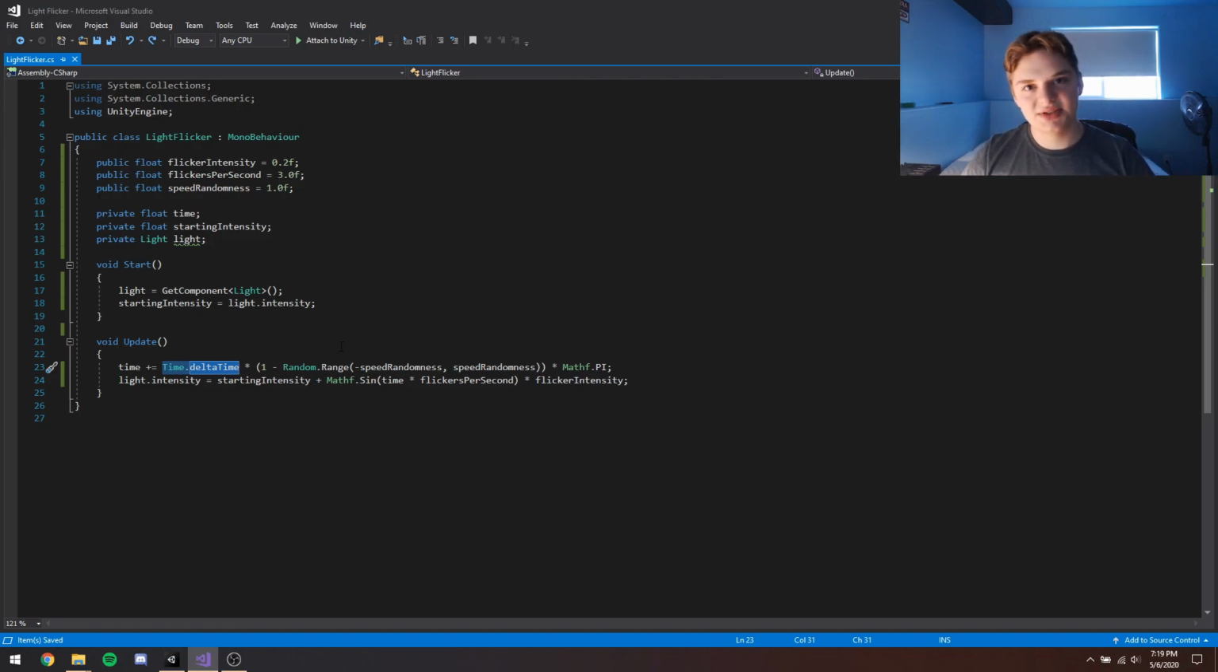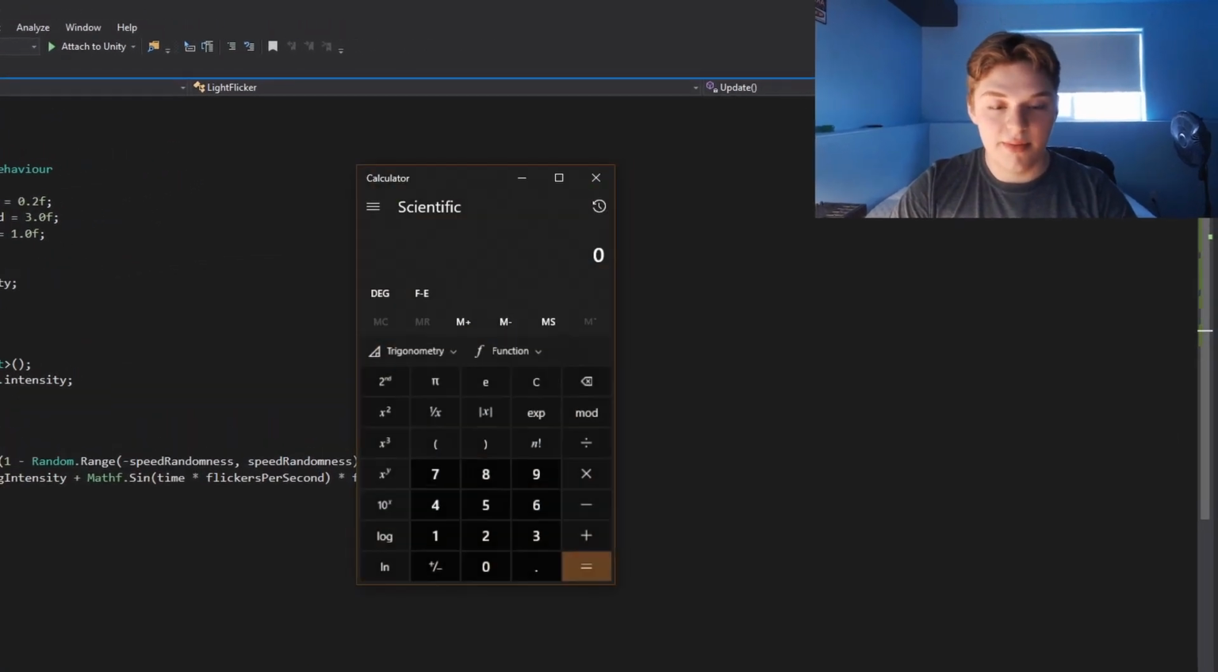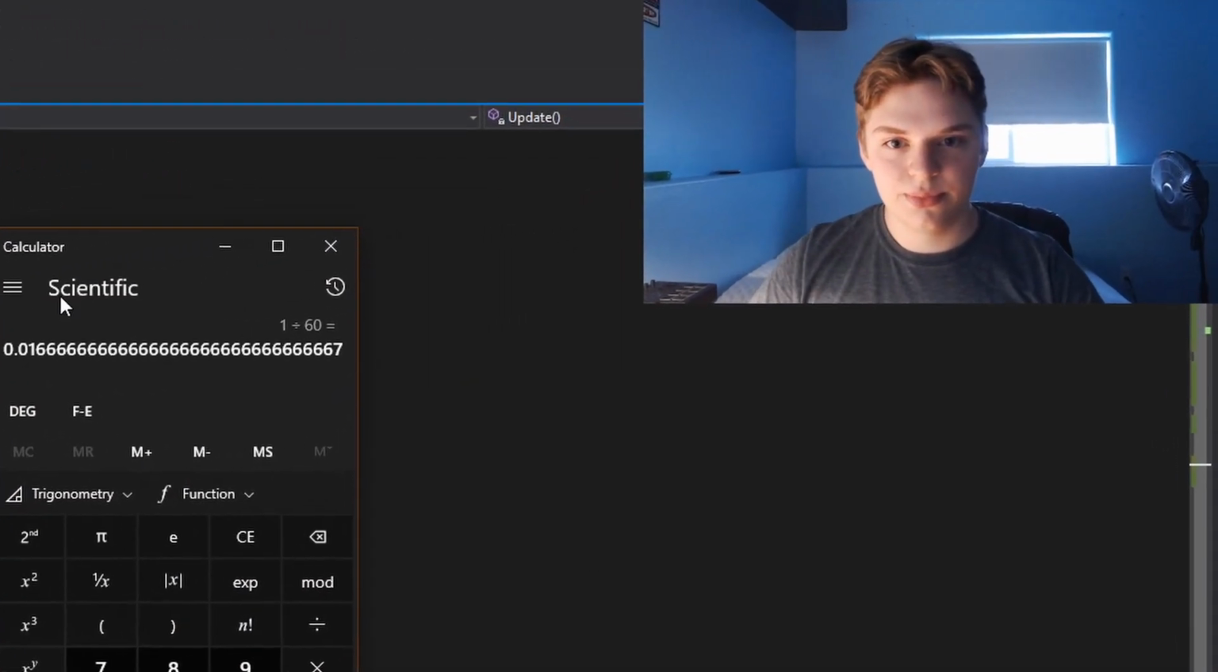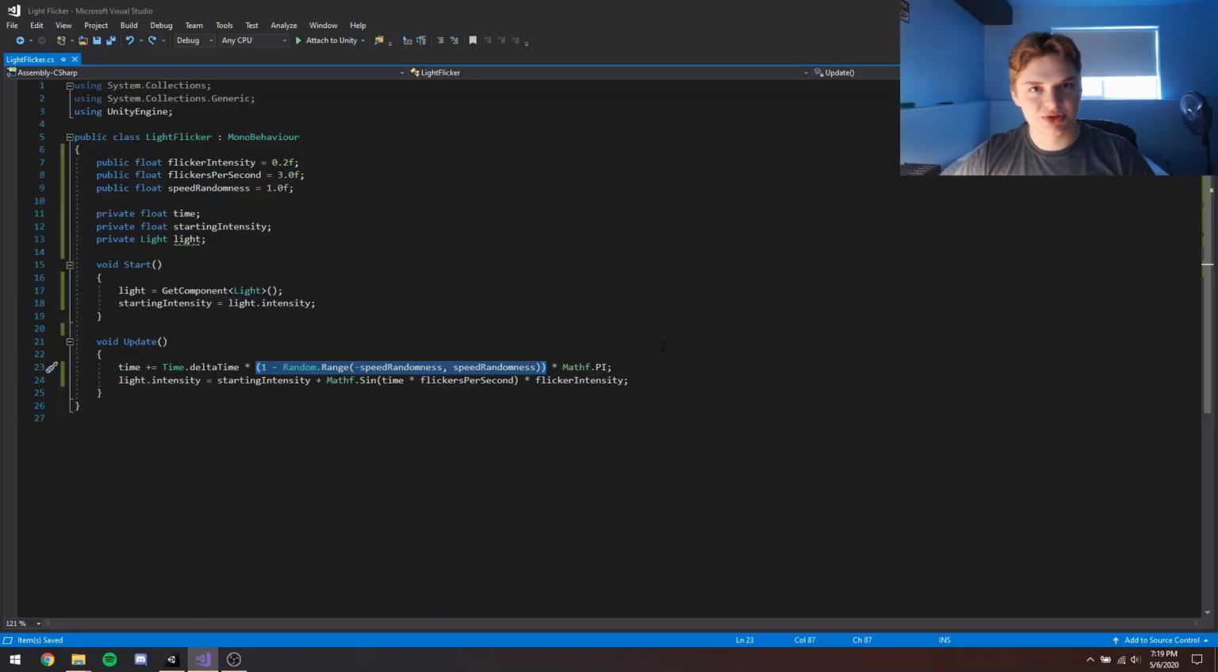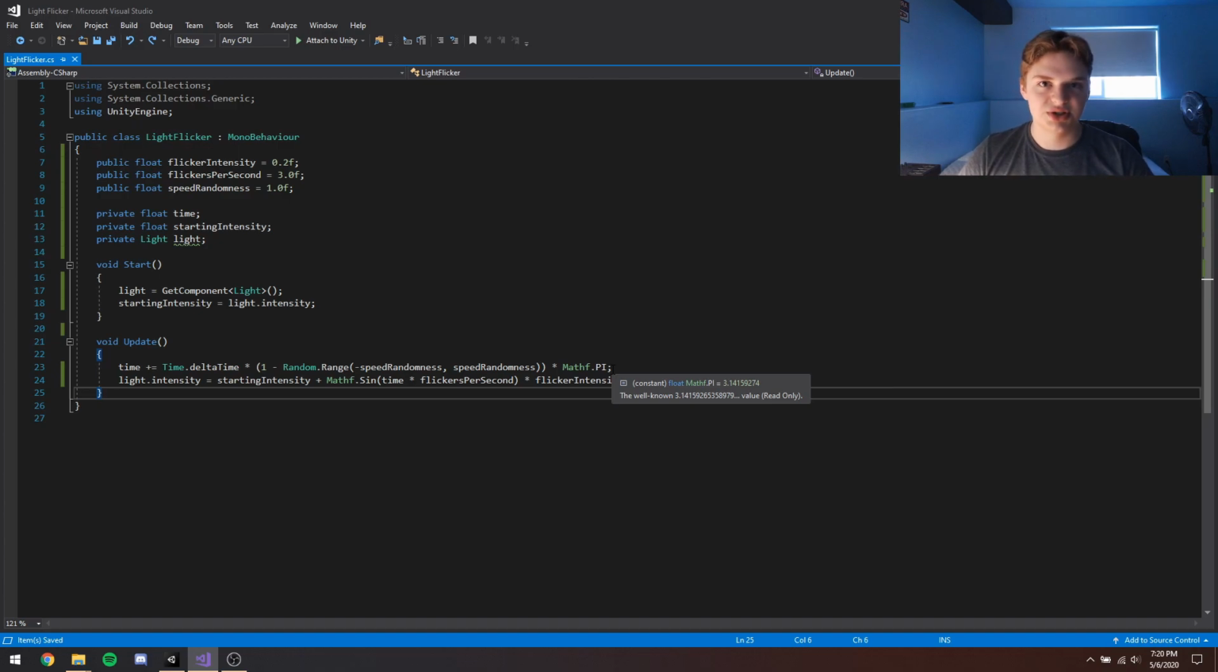Now, if you have 60 frames per second, that's going to amount to about 0.1666. We're going to multiply this by a set amount between 1 minus speed randomness and 1 plus speed randomness. This is just going to randomize the flickers and make them inconsistent. We have to multiply it by Math.PI just to make the flickers consistent with the sine function that we're using. Otherwise, they would be much too slow.